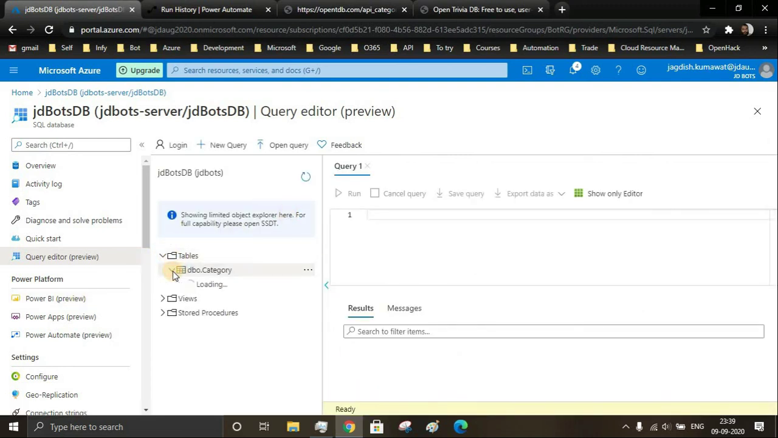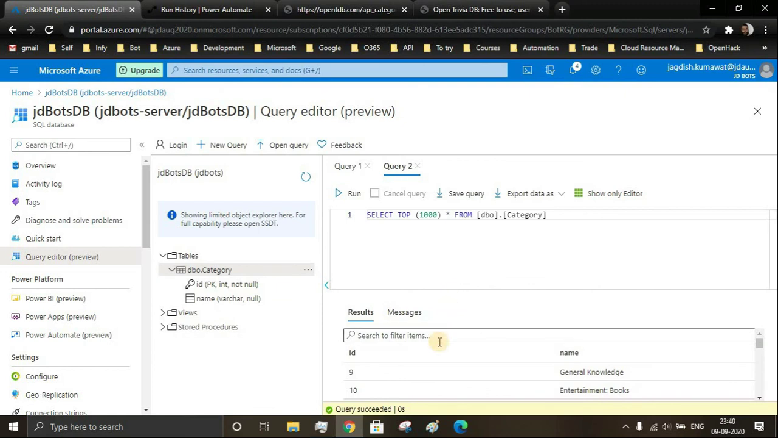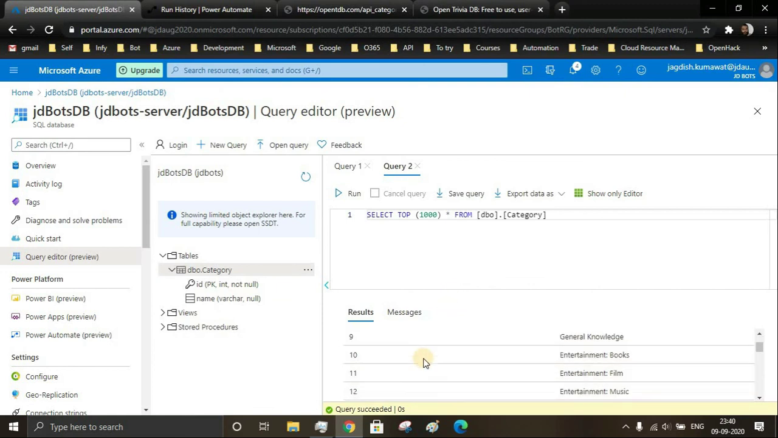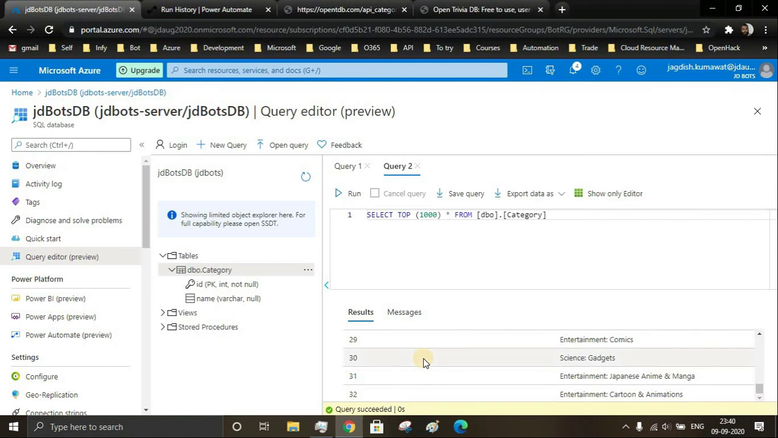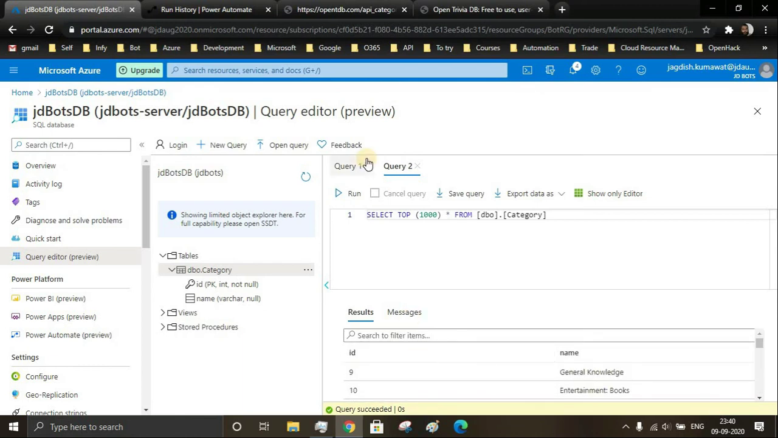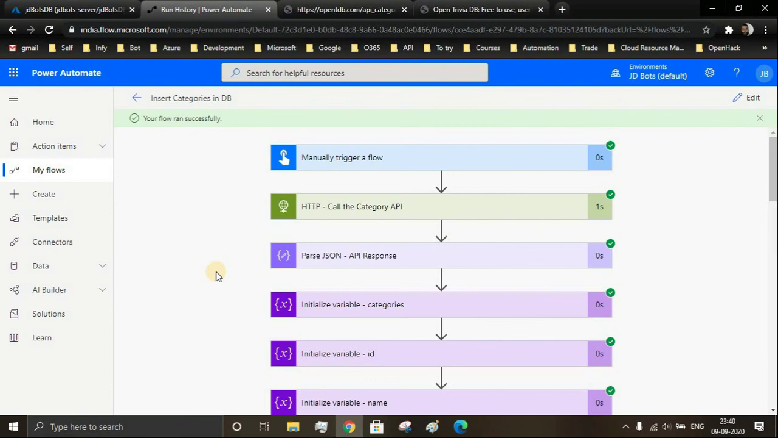We have the table category. Select top 1000 rows, and voila, here we have all the data. I think this is the fastest and easiest way to feed the database from any API. Okay, I hope you find this useful. Thank you all.